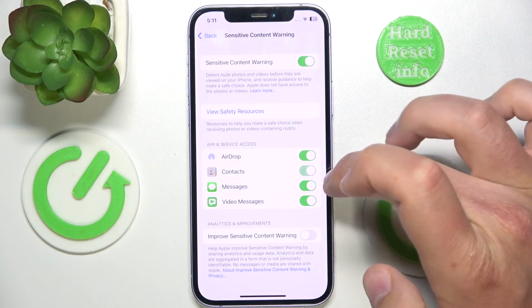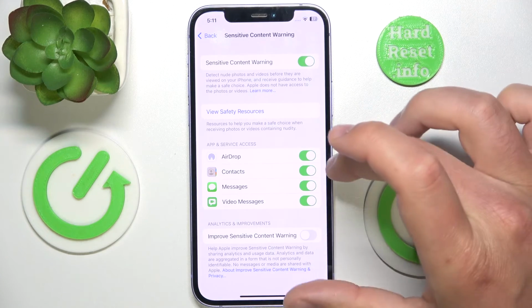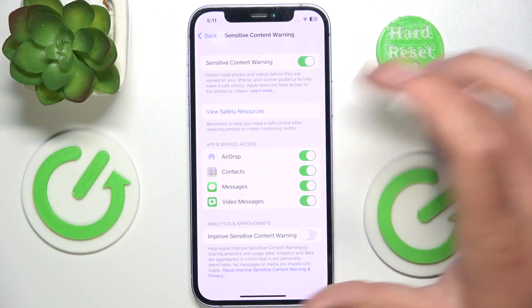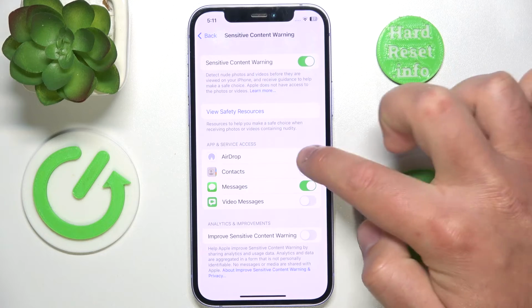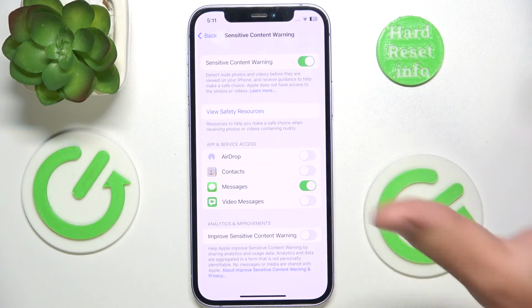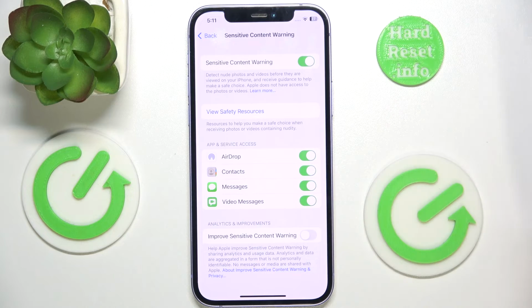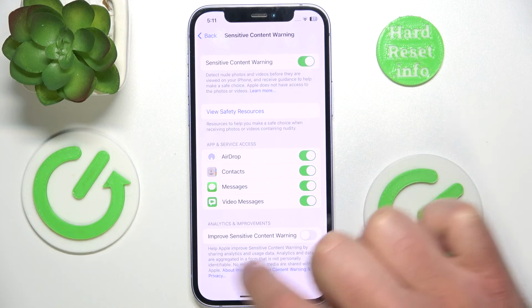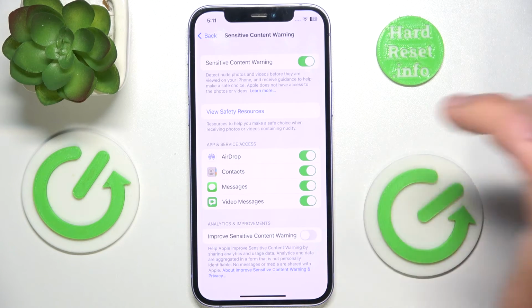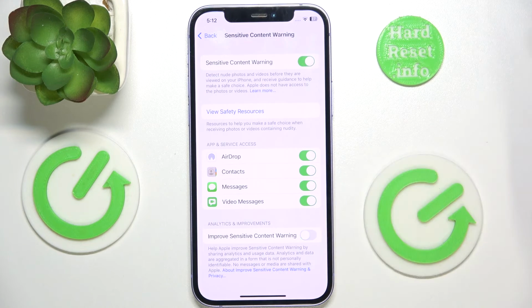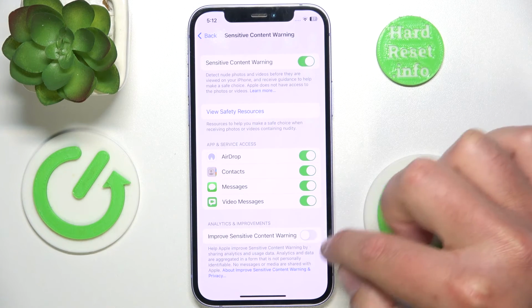So you can manage if you want to have all, or just for example with AirDrop, or just for example with Messages. So you can turn on the sensitive content warning only for Messages, as you can see. Also you can improve sensitive content warning to send data to Apple if you want to, but you don't need to, just by clicking this button right here.